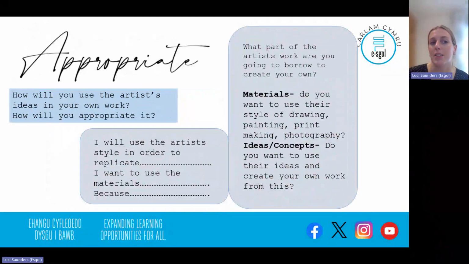And then appropriate. How will you use the artist's ideas in your own work? How will you appropriate it? What part are you going to borrow? Is it the materials? Is it the ideas? Is it the concept? Are you going to work in the style of Kath Riley by also taking a photograph, a quick close up of someone's face and cropping it? And at the very beginning stage, you probably will create a couple of pieces of experimentation that might be quite close to the artist's work.